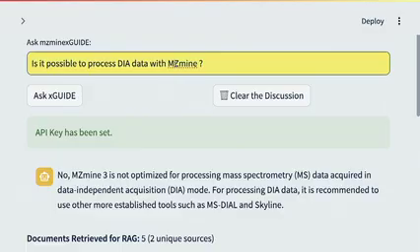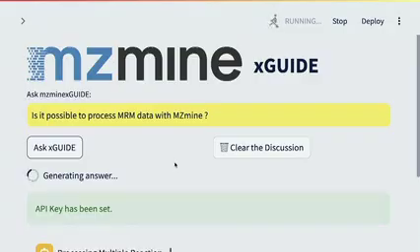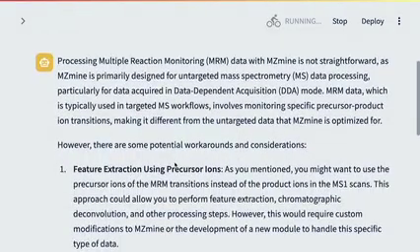Huh? Anyone else? Doesn't work always, so I'm glad. Yeah, so is it possible to process the MRM data in MZmine? Oh, I need to clear the discussion, otherwise it will mix the two questions. Okay. So it says not straightforward because it's mostly for untargeted metabolomics. Okay. Precursor product ion transition.